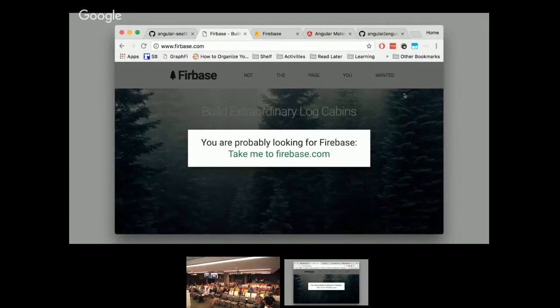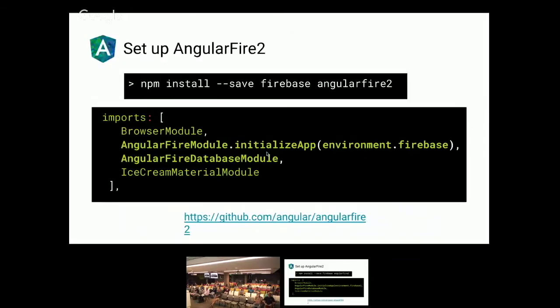If you go to firebase.com, someone's hopefully registered that and they tell you that you're looking for actually Firebase. So it's kind of handy. There is no Firebase company. It's just a good citizen.